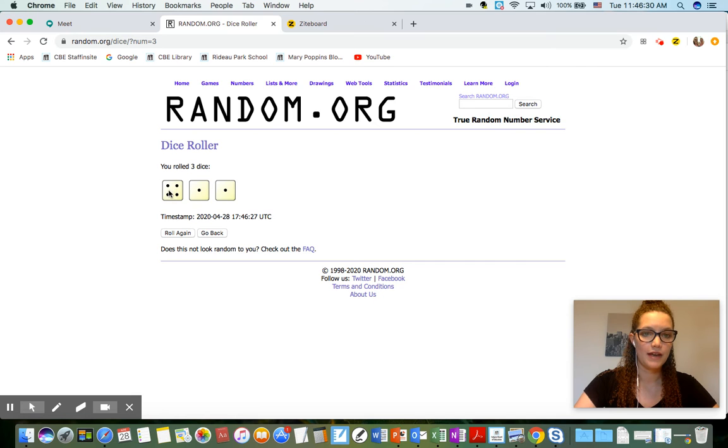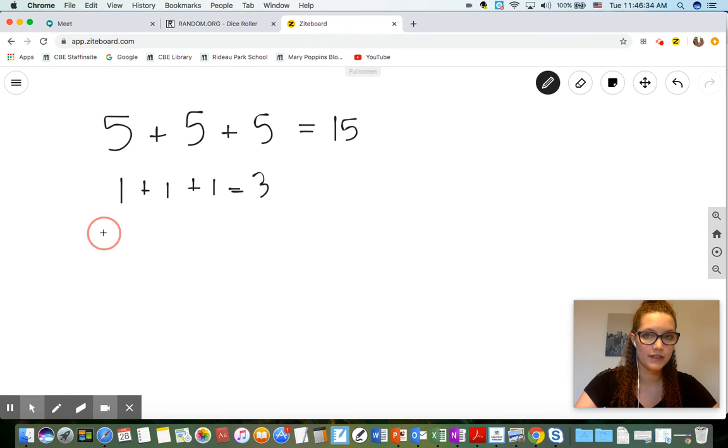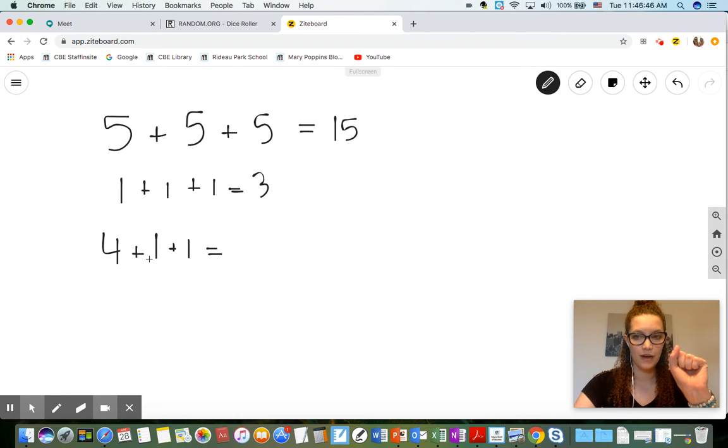Now this time we have a 4, a 1, a 1. So I'm going to do adding first. 4 plus 1 plus 1 equals 6. I'll count up 2 more: 5, 6. And this one we could also do some subtracting.